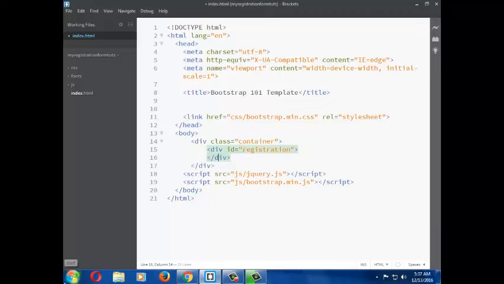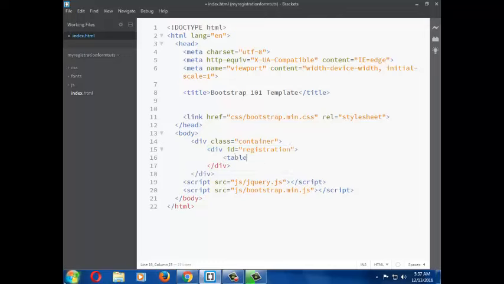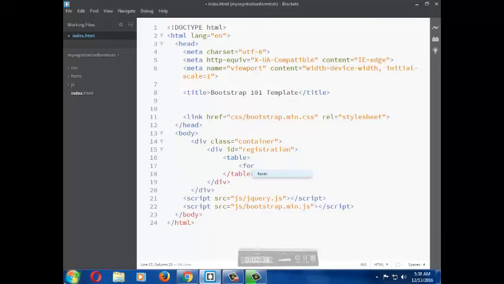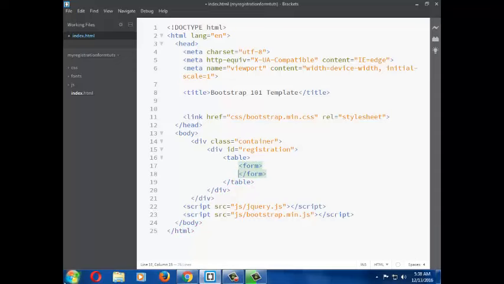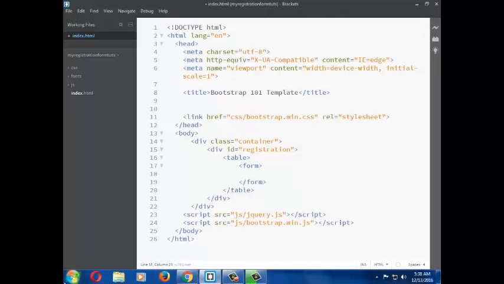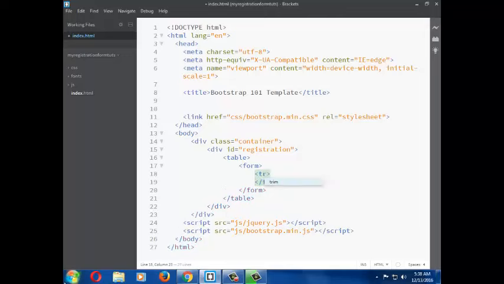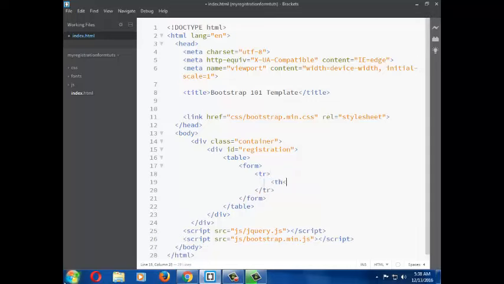And create a new table, create a new form, and create a new form element. Now create a new tr, so table row. Create a new th: registration area.